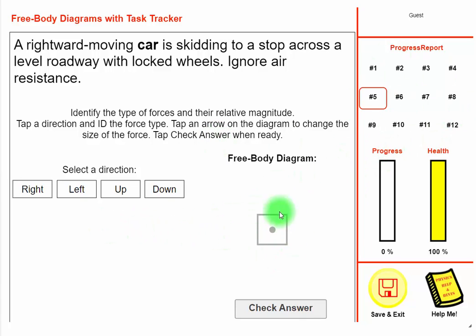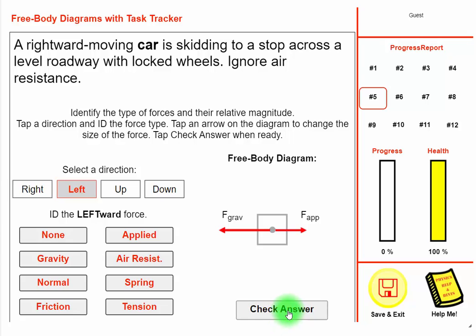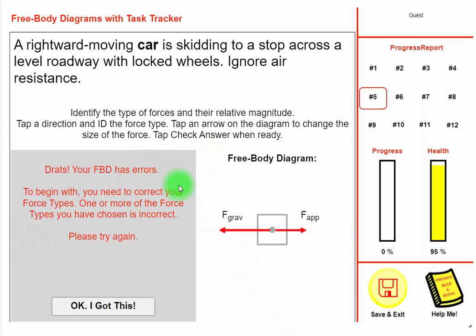But in order to show whether there's a force acting on the object, you click the direction. Then you select what type of force: gravity, normal, friction, tension, spring, air resistance, or applied. Applied would be a push or pull by a person. If you click on it, it puts it into the picture, but then you can tap on the arrow to change its relative size. So if you want one force to be bigger than another, let's say gravity going to the left, but you want a lot of it, you could put in the situation like this, click check to answer, and it'll give you a silly "drats" if you got it wrong, or a "dataway" if you get it correct.